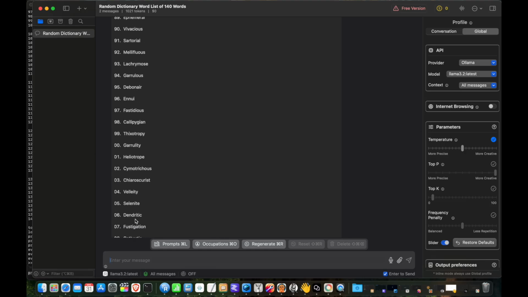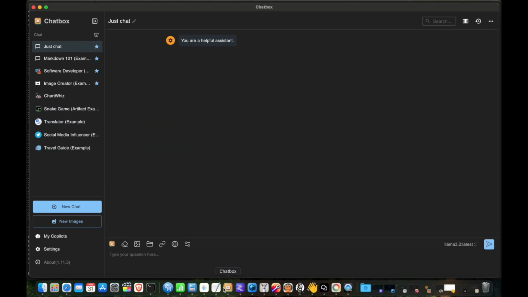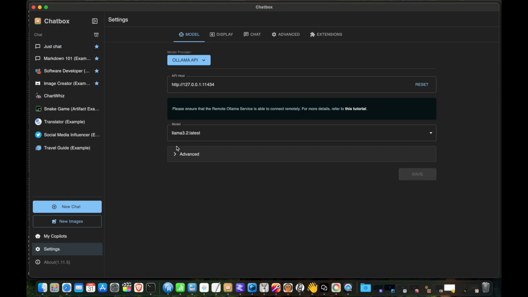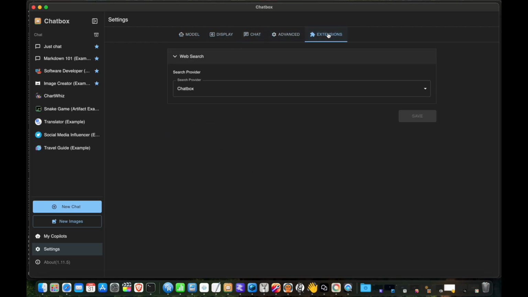Okay, the next program is, let's see, Chatbox. Alright, the Chatbox should be here. So Chatbox also has support for images and other documents, and you can also choose the model number in here, and it has some basic settings over here.